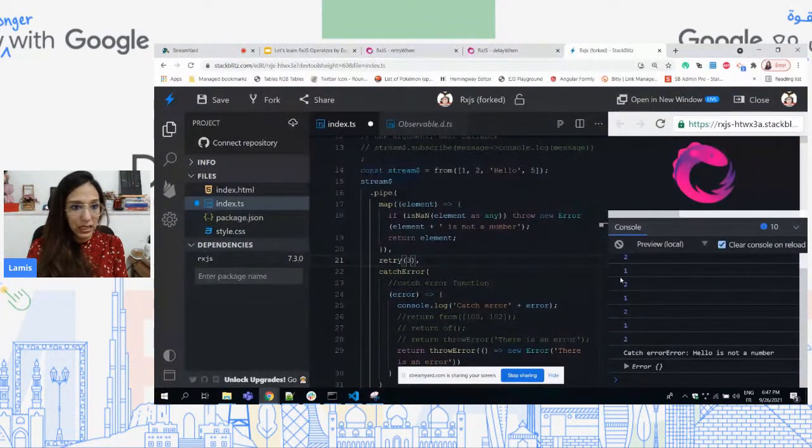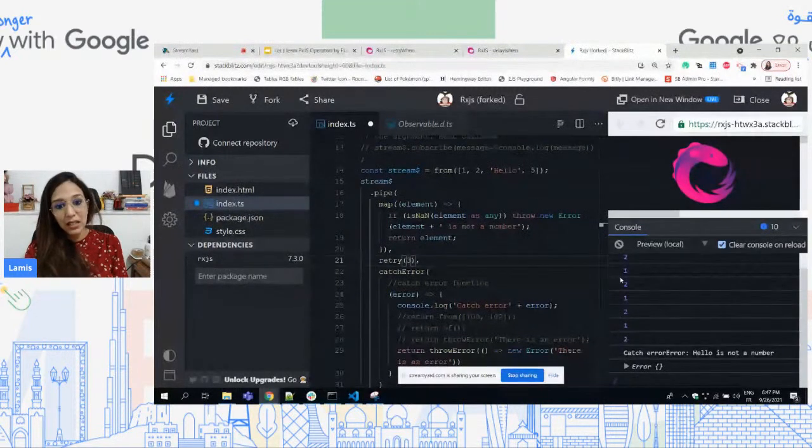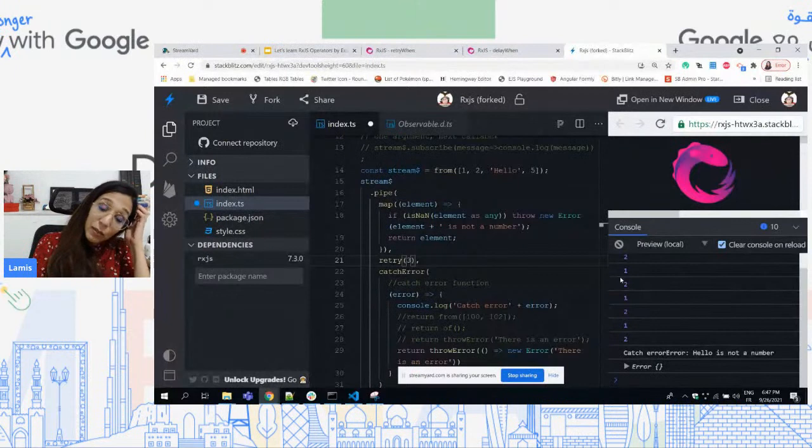So that's all I have to tell you today about error handling in the first session, and we will see next time the error handling by retrying the observable.